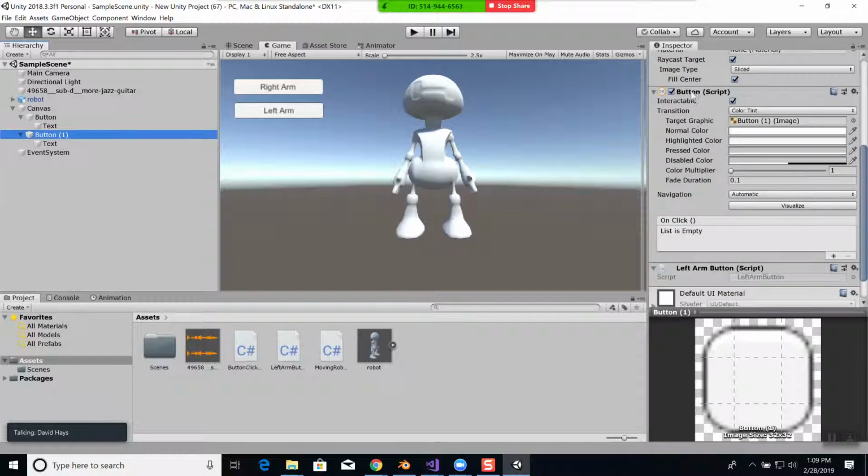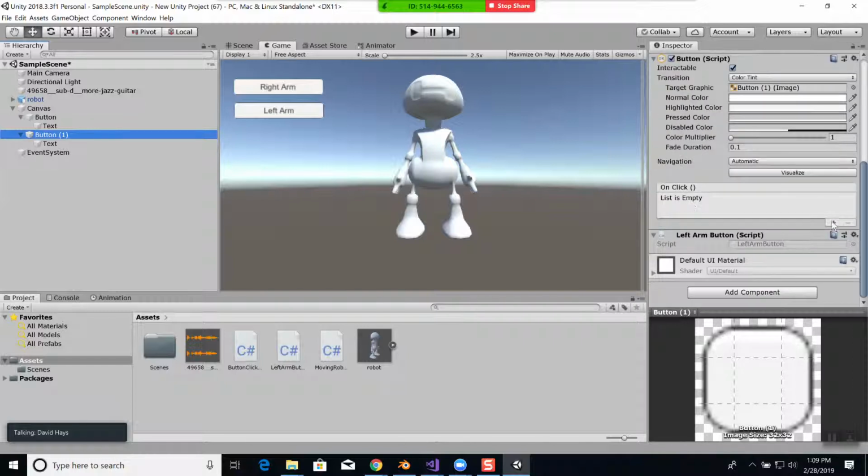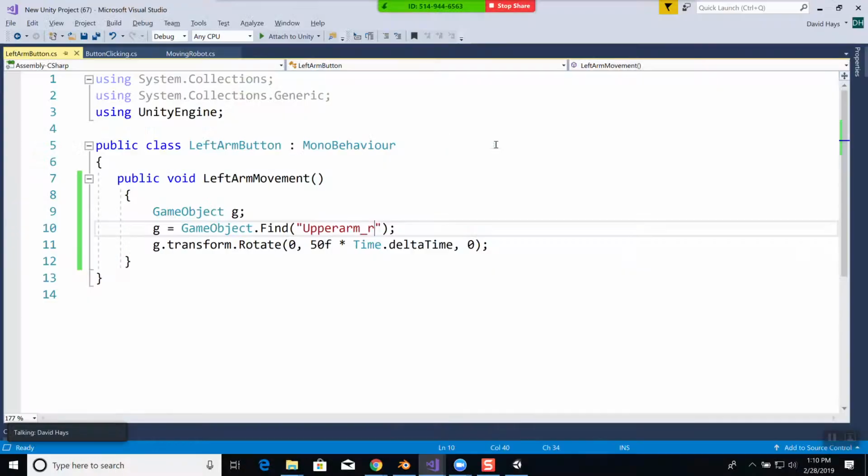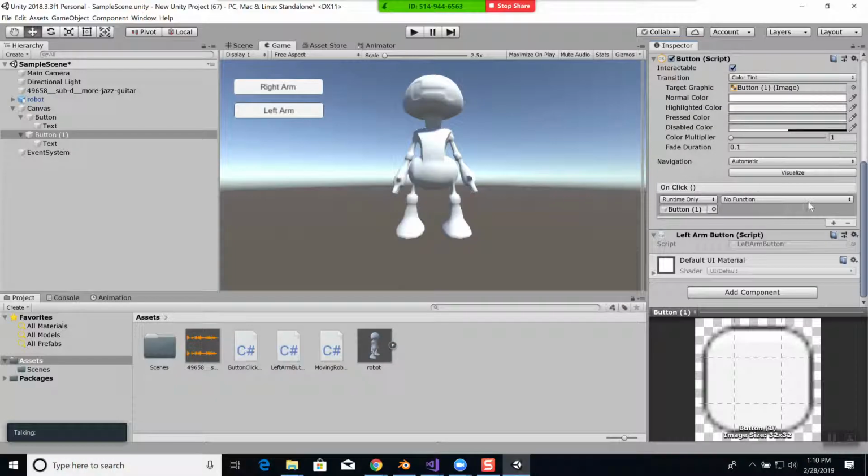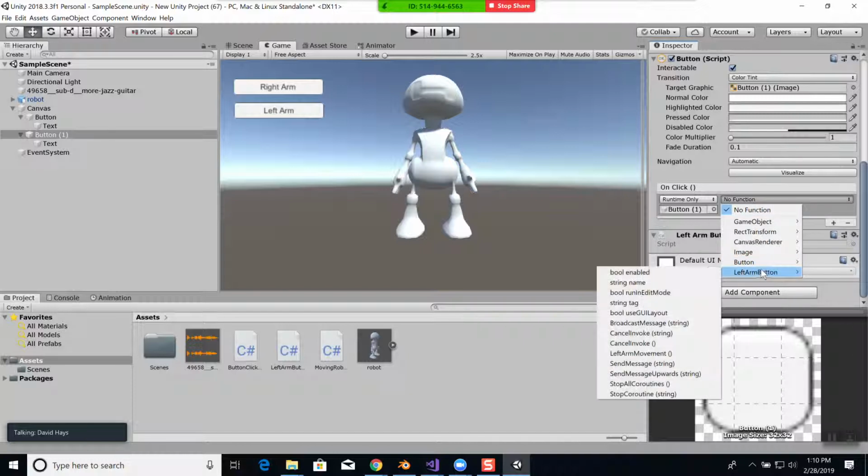On this button script right here, see where it says on click. I click the plus. Again, I need to tell it what object is coming from, and you think it would default to the current one, but it doesn't. So I need to drag this button from over here. Drop it right there. If you choose to drop down here, left arm button. Remember what I called it over here? Left arm button. And then left arm movement. So if I choose left, there it is. Left arm button, left arm movement.